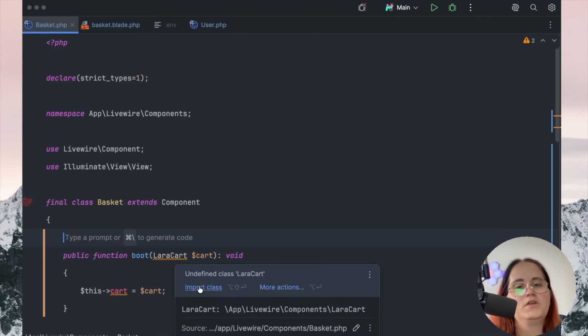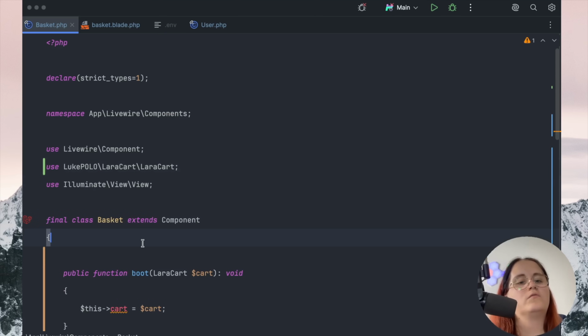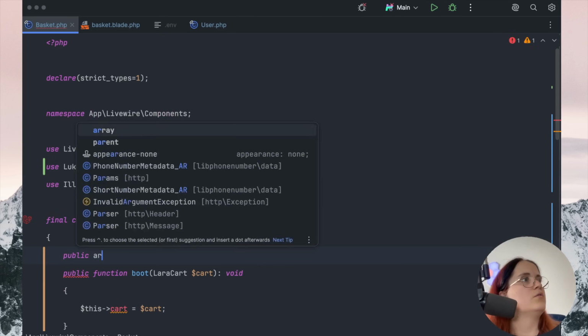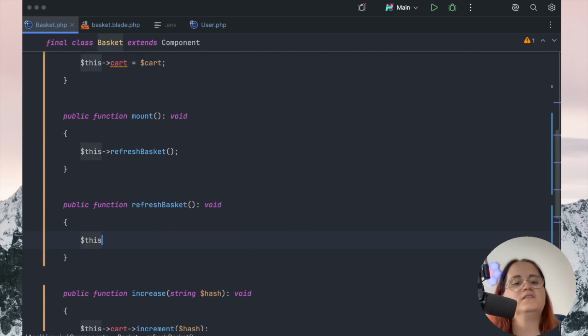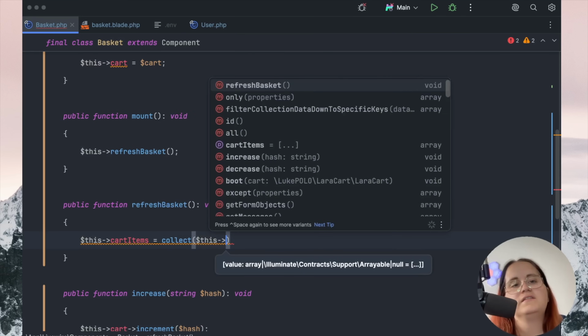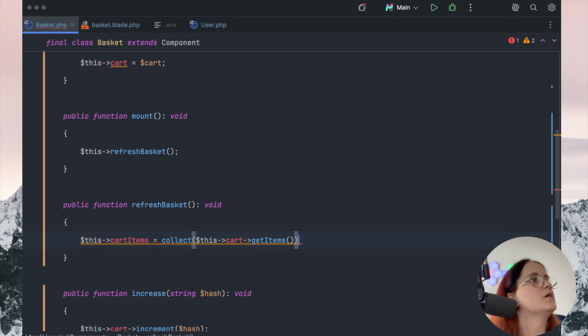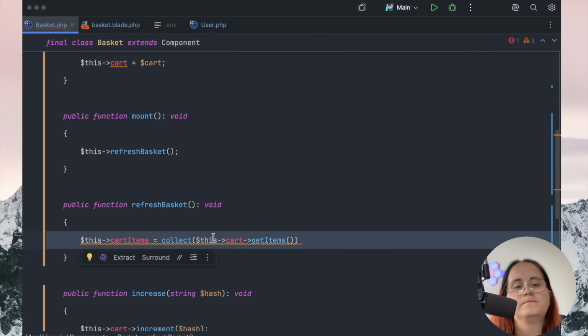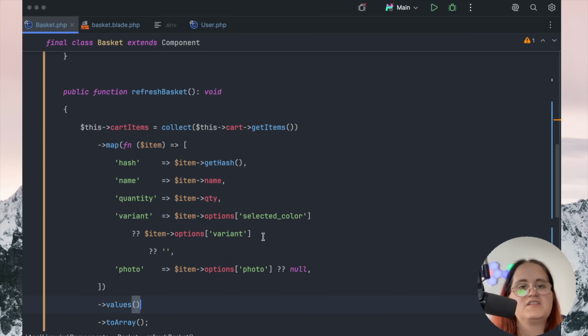We're going to import Laravel. We're going to just get it from here. Then we're going to have an array in this case, public array of card items. I'm going to set this card items to a collection of this card get items. We're then going to map through them and just have the relevant information in here. Like this. Now this will get most of the options that we get from the basket.